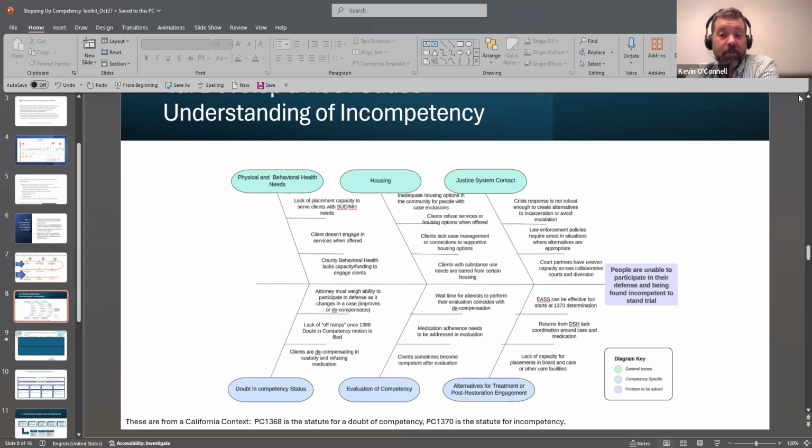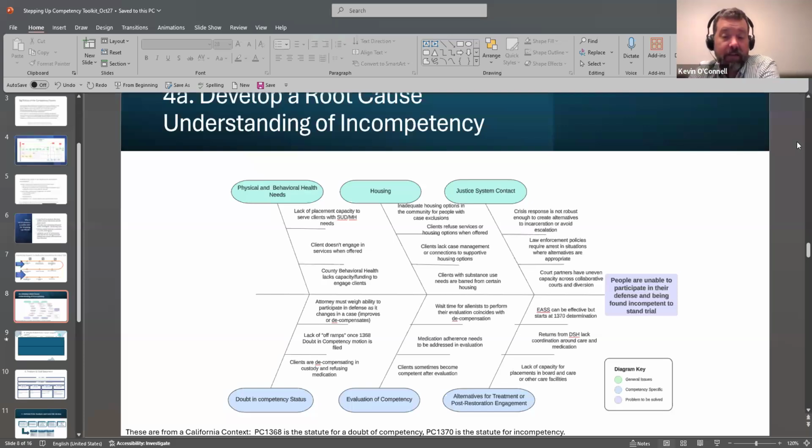The idea behind this tool, the root cause analysis tool, is that we make sure we have all the different parts in a visual format. How do we make sure we're getting everything, that cause and effect? Because these things aren't working the way we want them to, or maybe because we see them as gaps, what is that then affecting? The effect is that people are unable to participate in their own defense and are being found incompetent to stand trial. So in some ways, you start backwards. You start at the end and work backwards a little bit.